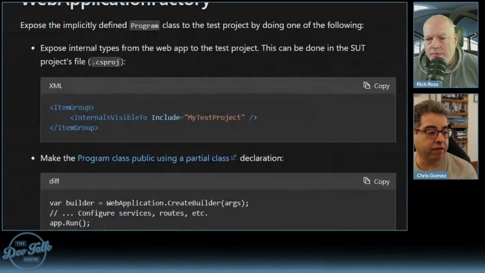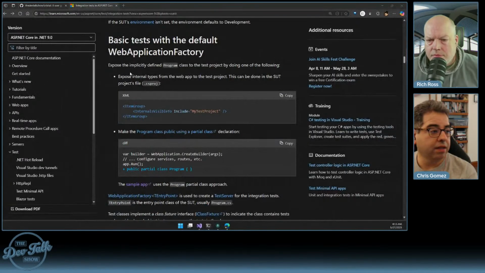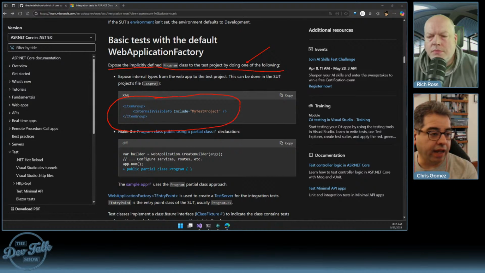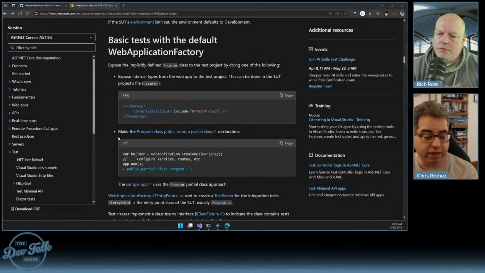This was the part that you didn't see us do because we didn't do it. It says expose the implicitly defined Program class to the test project by doing one of the following. One of the following is to go into your csproj, in the application that you're testing, and say InternalsVisibleTo, and you include the project. The other way, according to this, is to make the Program class public using a partial class declaration.